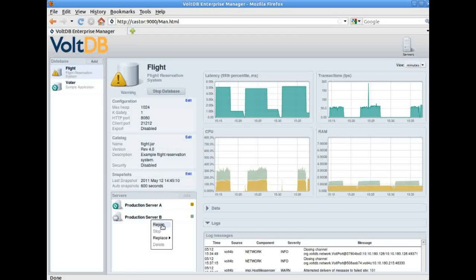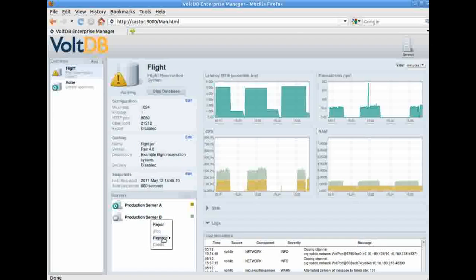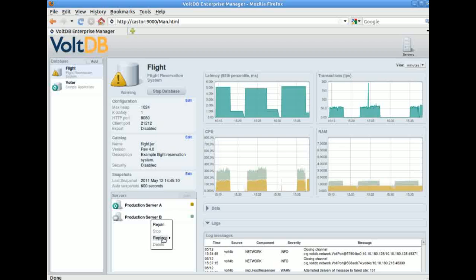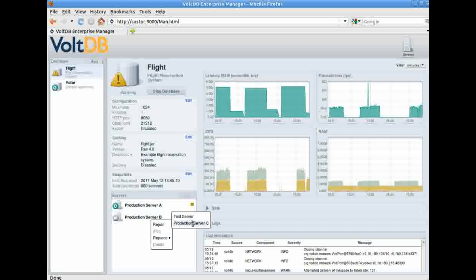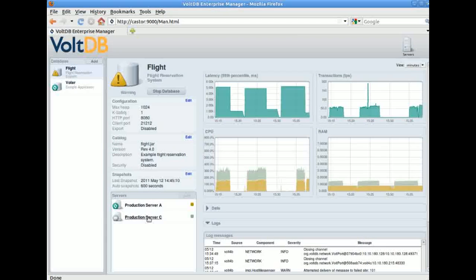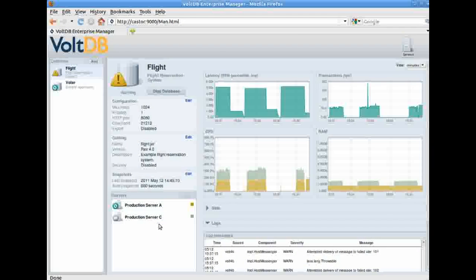But assuming we had actually suffered a hardware error, you may not be able to recover and get server B back up and running immediately. So one of the other options you have is to replace it with another server. I have another server on standby, so I'll just replace server B with server C. As you can see, it's been replaced in the list, and now I can have server C rejoin in its place.